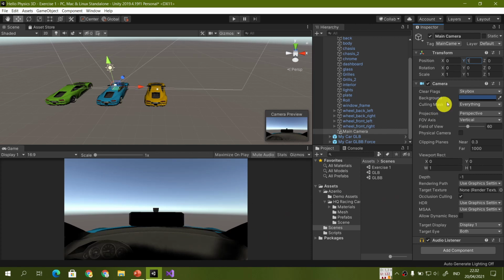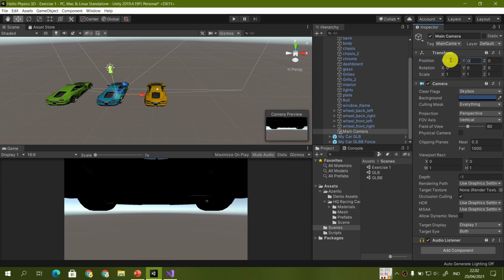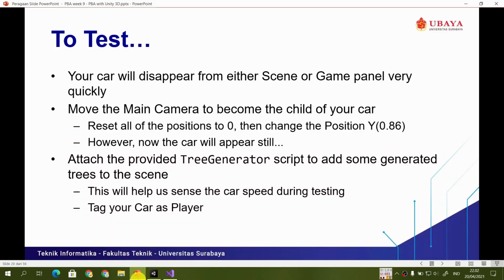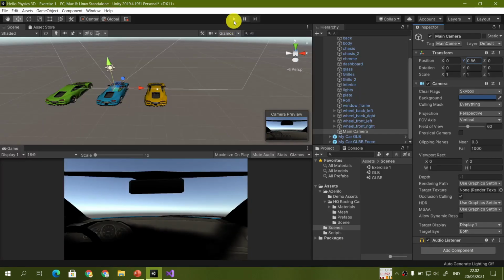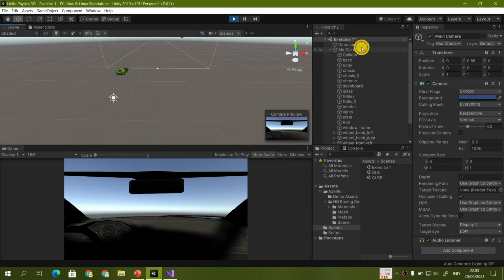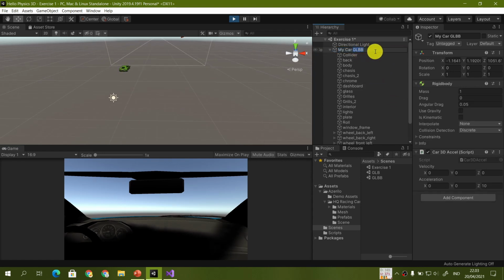Okay, now we are inside the car, or let's use the 0.886 here provided. Okay, now, however, if you try to move your car, you will feel that our car doesn't move. Actually, it moves, as you can see in the scene panel.